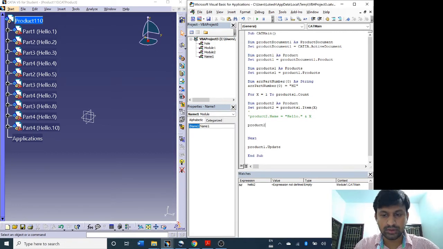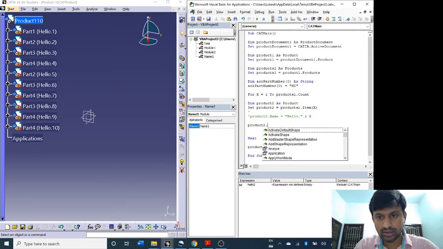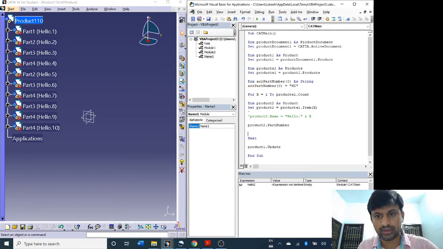Product 2 dot part number. By giving this code I will get the part number, which is nothing but part 1. Here I know the product, so I am going to get all these numbers. But if I already have part 2, and I get part 2 again, then I have to skip it.